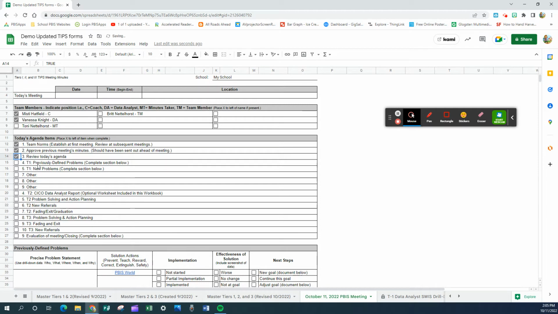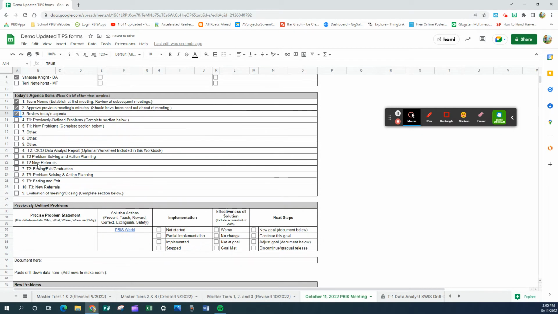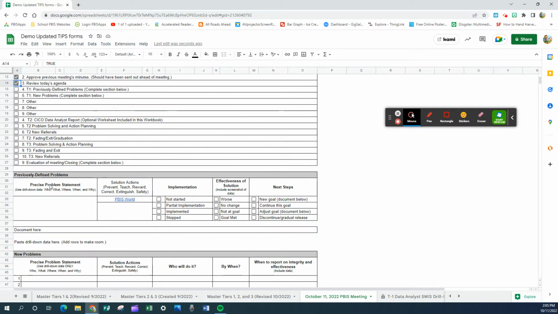Now we're going to go to tier 1, previously defined problems. So here you have previously defined problems. You only use drill down data in this. This has to be data based. So I am going to be showing you guys how to do drill downs. And so you'll write who did what, where, when, and why. And then you're going to look for, I put the PBIS World thing here because just in case you need to go back to it, if something's not working, you want to try something new, I just put it there for reference. I know these are already previously defined.